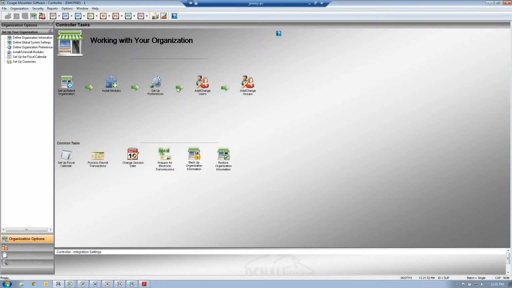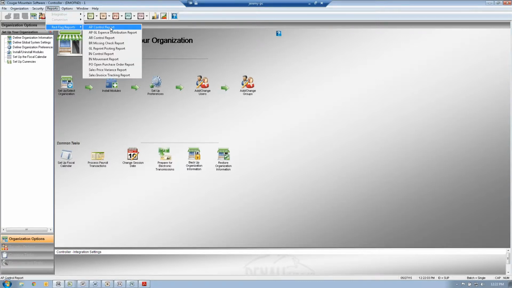Now, Denali has a really nice category of control reports that you can find in the Denali controller module, which is the gateway to your organization. The controller module is where you set up your company and your users and run backups and utilities. Since the controller also is where you do utilities, this is where you're going to run your reports as well. They call those the red flag reports. You can run your accounts payable control report, accounts receivable control report. There's our expense distribution report we saw, missing check report from BankRec.